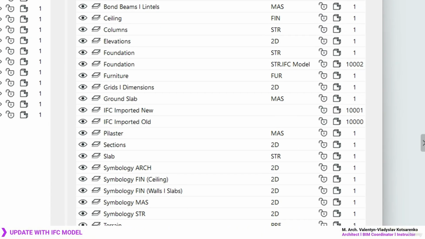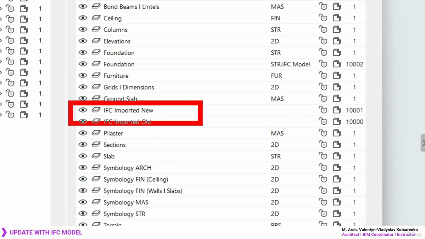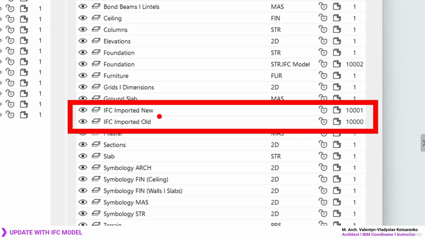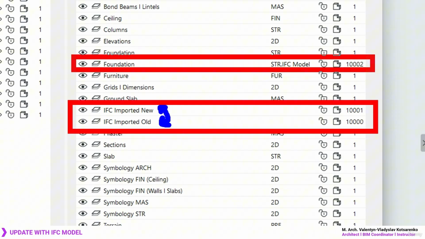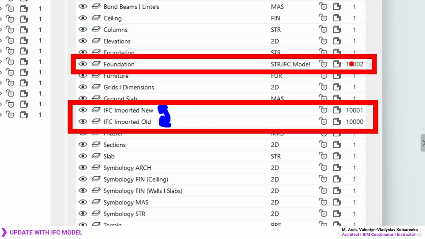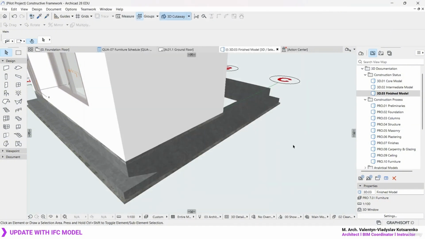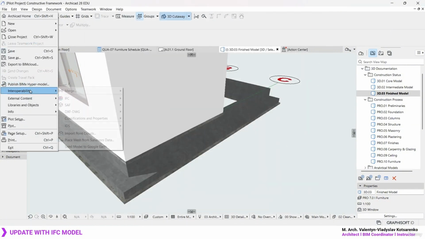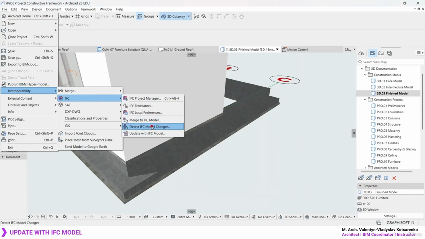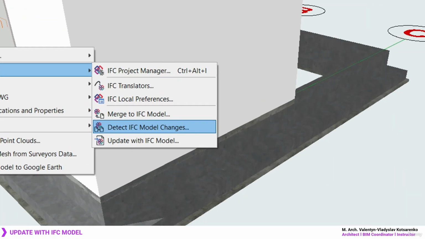Just keep in mind that you also will find extra layers, IFC imported new, IFC imported old. If you want to compare IFC models, you can always play around with these options. And also the foundation that has been added as a new element, you can also mess around with this layer, okay? So yeah, these 3 options which we just commented on are more specific to an IFC workflow.